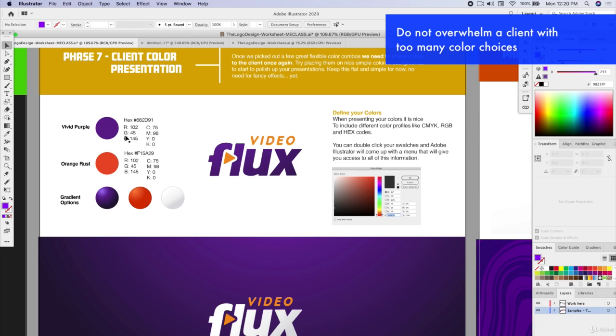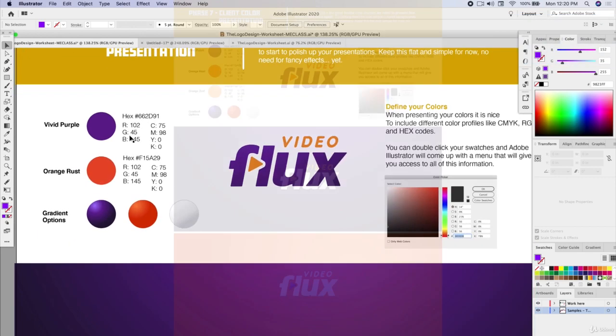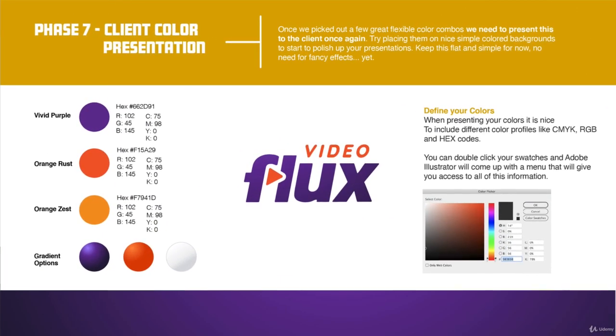So we want to present this in a really professional way. One way to do that is to get our hex codes, our RGB, and our CMYK ink colors set up. So what we're going to do is, we selected this as our vivid purple, and I like to name colors too as a part of the branding process. So we have vivid purple, just a name I picked out for it.